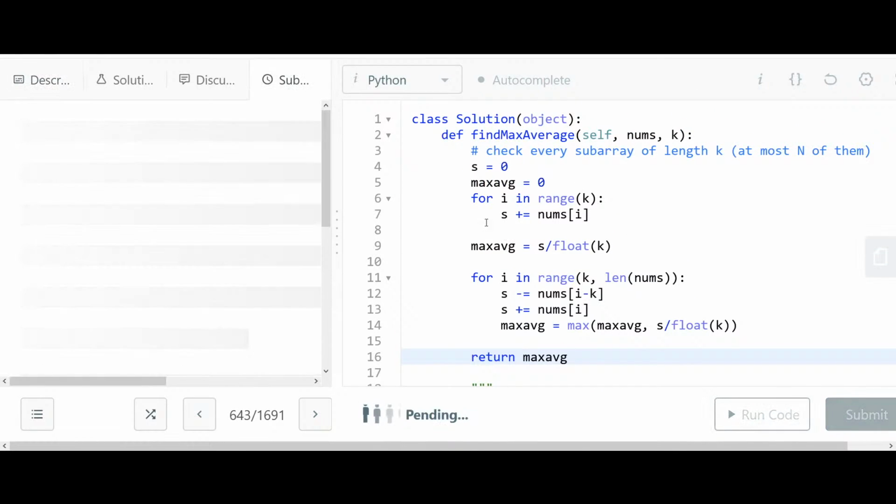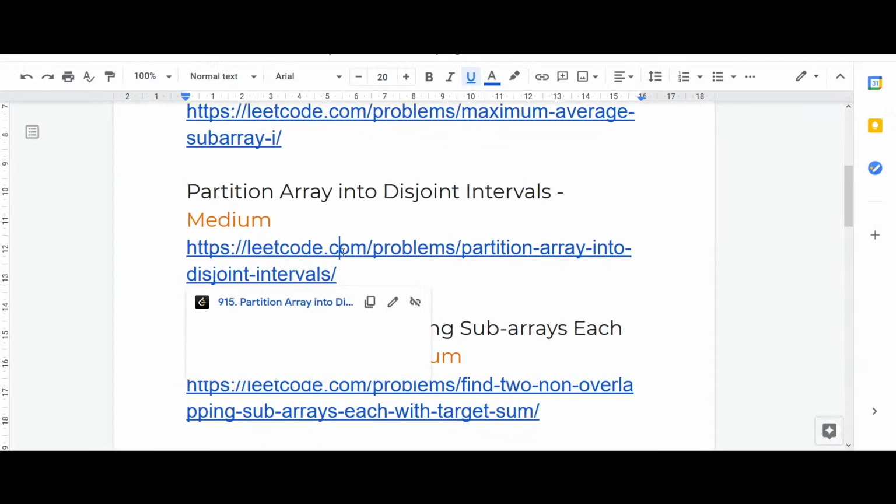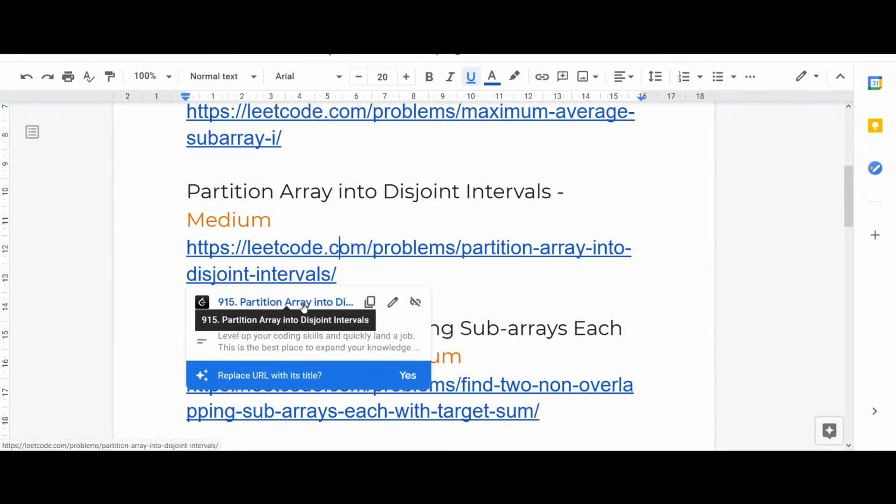All right, so let's submit this and see what happens. Okay, there we go. We get a pass. All right, on to the next one. So the next one is, these problems are getting harder progressively. So the next one is a medium problem.